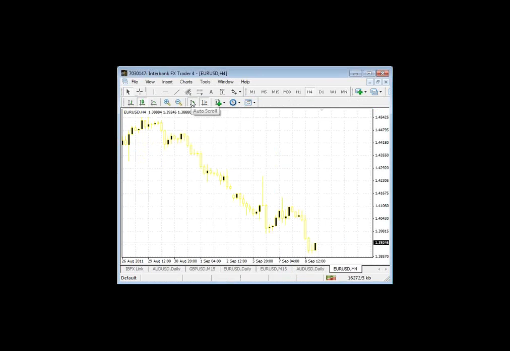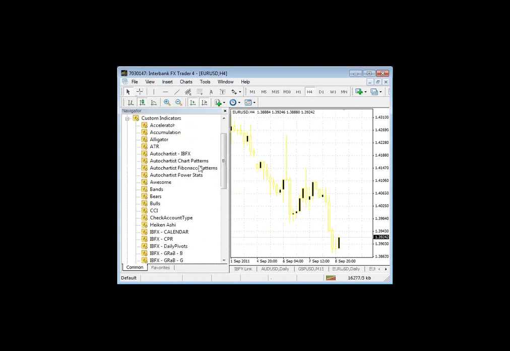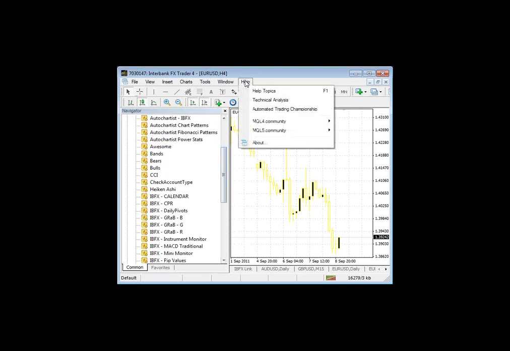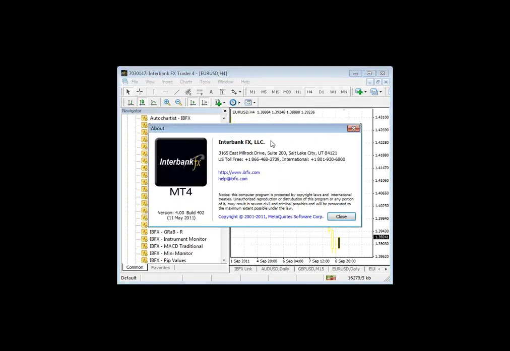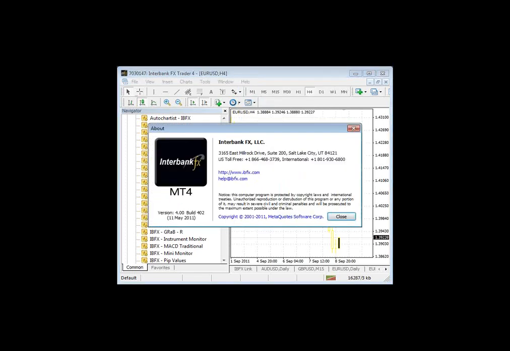So let's get some indicators on this because we actually need to see our candles, don't we? If I go to View and I go to my Navigator window, for those of you that are using the newer version of the IBFX platform, and that version is the one that was released in mid-May. I'm using right now version 4, build 402. You can see it's a mid-May release. The way you can find out what your version is, go to the Help tab and then click on About.